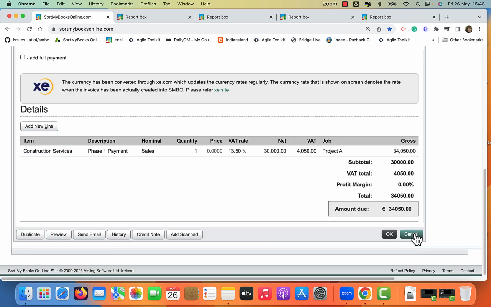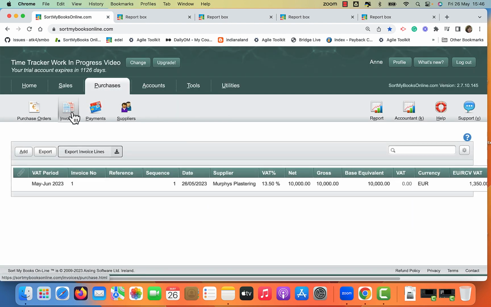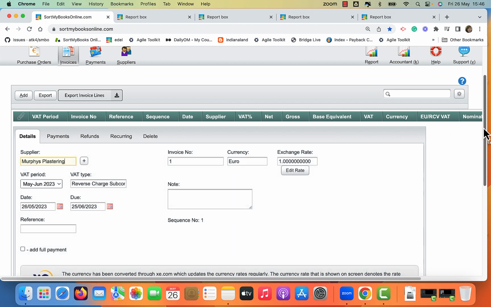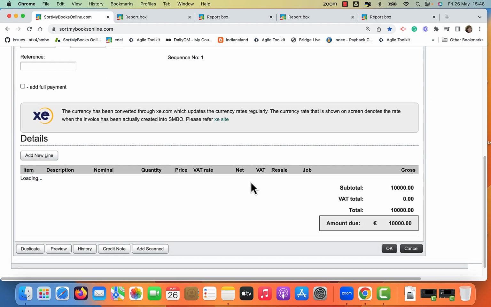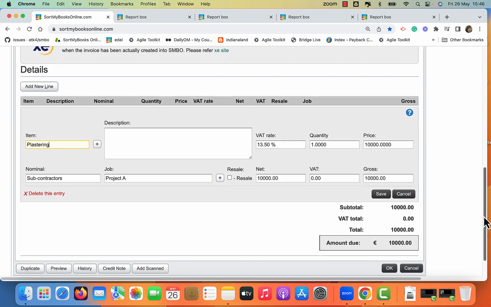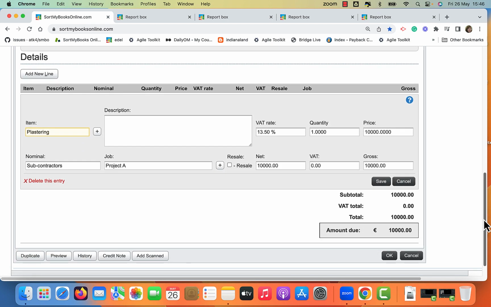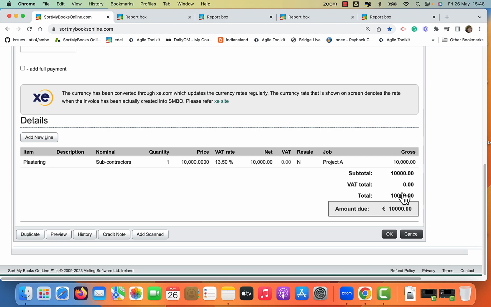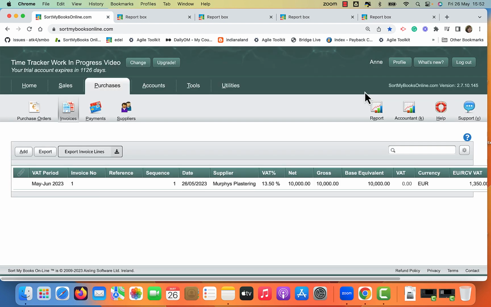The same with purchases relating to that project. You make sure that those are also tagged with the job. If you're using Auto Entry, which I hope you are, to capture your receipts and purchase invoices, in Auto Entry it's called cost centers. So when you're publishing a purchase invoice from Auto Entry, you just choose the cost center there before you send it over to SortMyBooks. It is no more complicated than that. Just make sure that every transaction you put in relating to that project is tagged with that project.